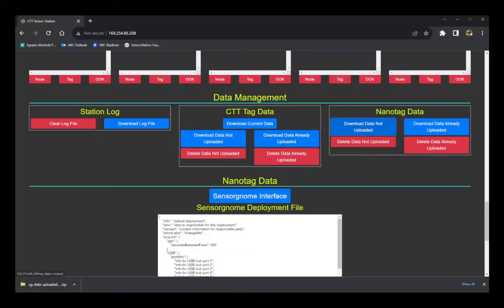You'll do that for both the nanotag data and the CTT data, and once those are downloaded to your machine, they are ready to be uploaded into your Modus project on the Modus website. That is all there is to the data download using the Ethernet manual approach on the SensorStation.